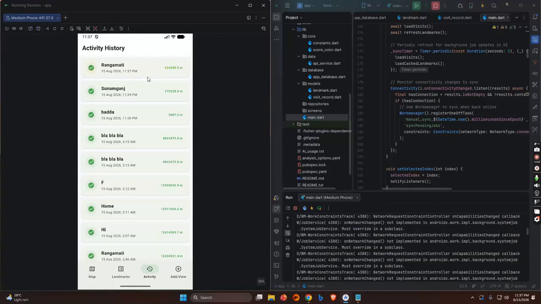Lastly, let's talk about the map, and how the map distance is calculated. The distance between the user and the landmark is calculated server side to ensure accuracy and prevent tampering. The app sends the user's GPS coordinates and receives the job ID, which it then polls until the backend returns the final distance in meters.